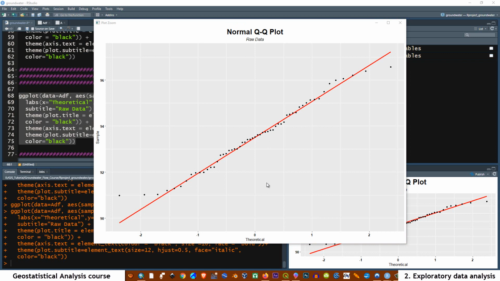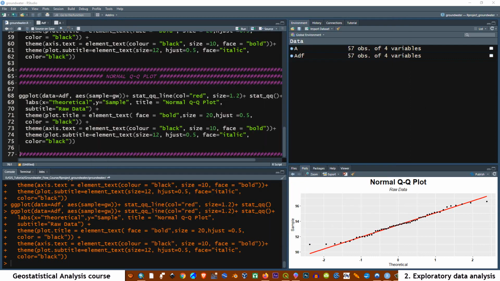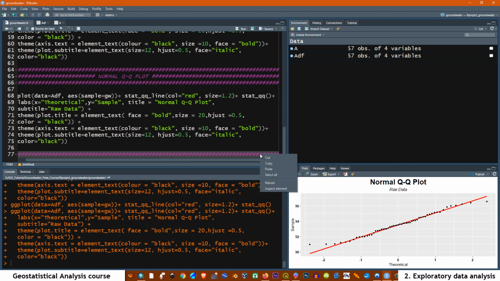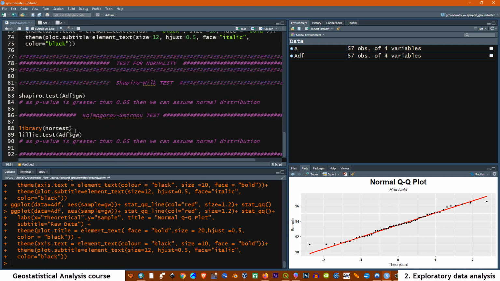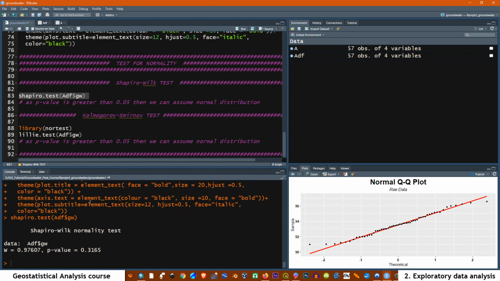Now let's see a couple of tests we can do with R to have also a better idea about our normal distribution. We are going to apply tests for normality. We are going to do first Shapiro-Wilk, and then let's run this script here, and we are going to get a value. As the p-value is greater than 0.05, then we can assume normal distribution.